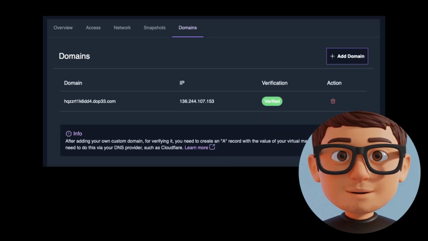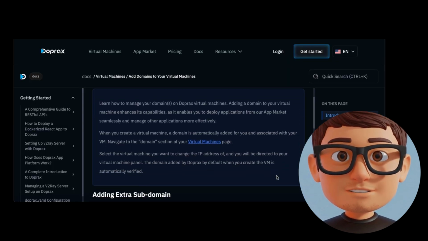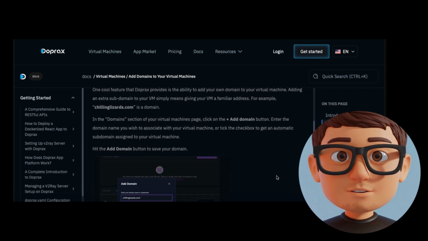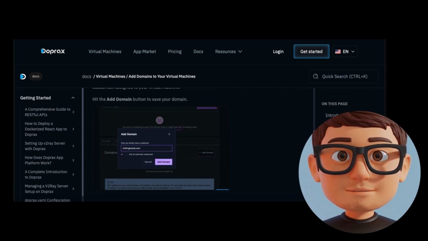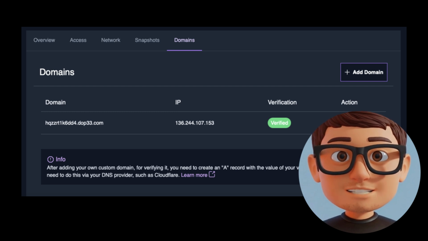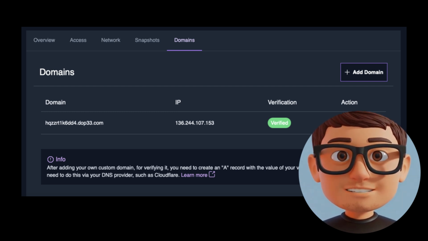Finally, the Domains tab is how you connect a custom URL to your server. After adding your own domain, you must verify it by creating an A record with the value of your virtual machine's IP address. This step is done via your external DNS provider, such as Cloudflare. That covers all the basic features of your new virtual machine.